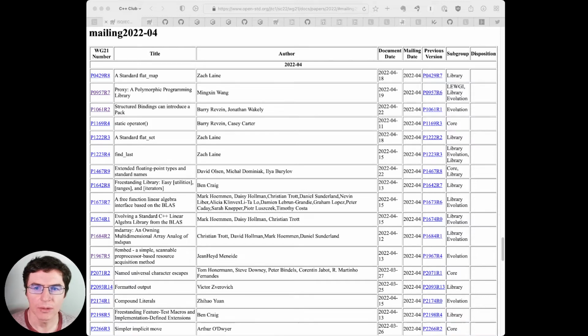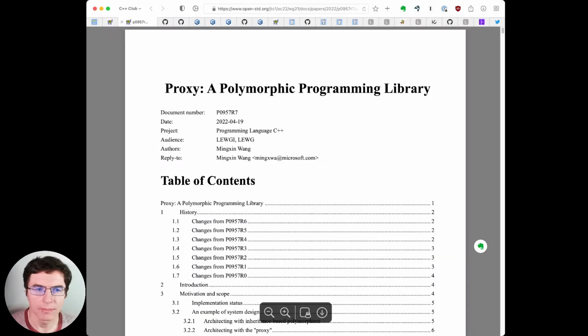We'll start with WG21 April mailing. There are several updates for papers that we talked about previously and a few new proposals. Let's quickly go through some of them. Proxy, a polymorphic programming library.